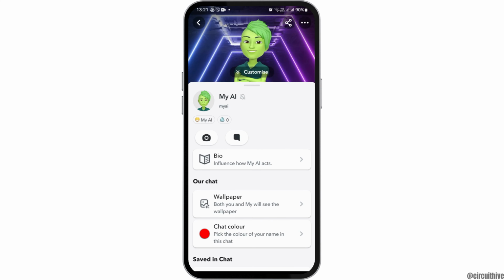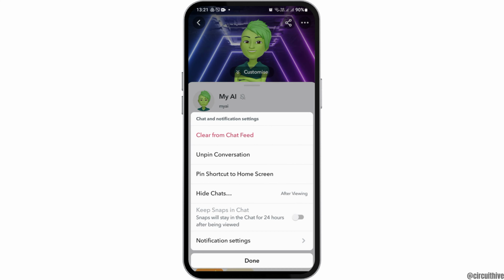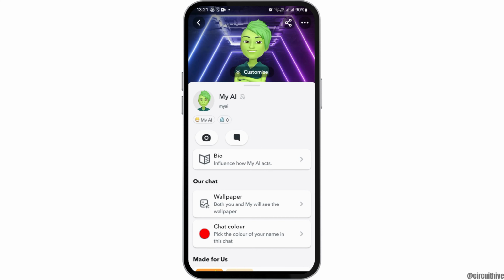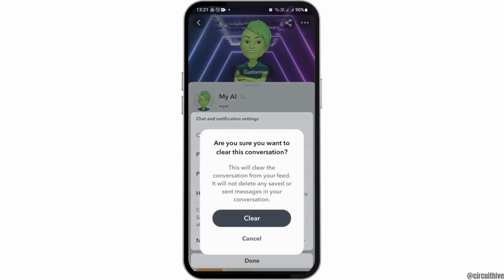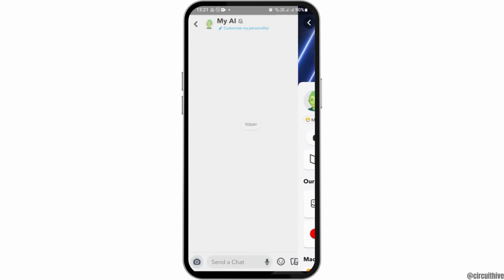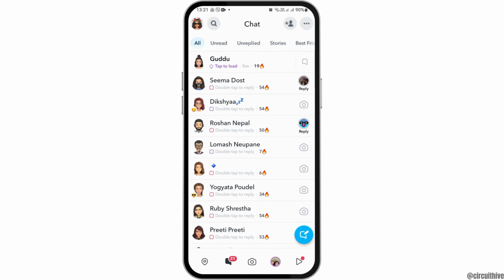Again, you have to tap on this and again the three dots, and then you have to go to the option of Unpin Conversation. And after that, again, you have to tap on these three dots, and then you have to go to the option of Clear from Chat Feed, and then go to the option of Clear. Now, after you do all of these steps, My AI will be removed from your Snapchat account.